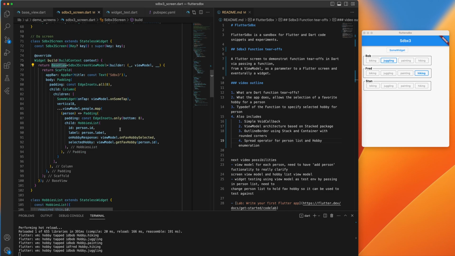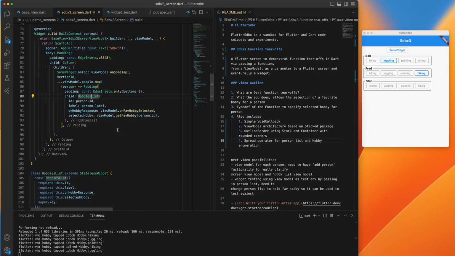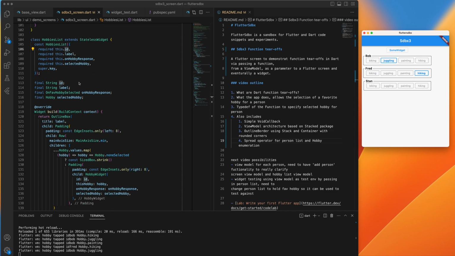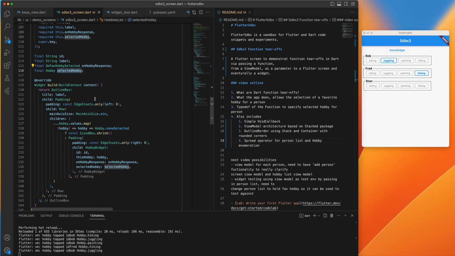Let's see then, we come down here to the hobby list. The hobby list is another stateless widget that takes an ID for the entire list here. So one ID for Bob, Fred, and Stan. And the response that gets sent back, that function definition is right here. We can see that it's that string and hobby, and then also the selected hobby, which may or may not be selected.